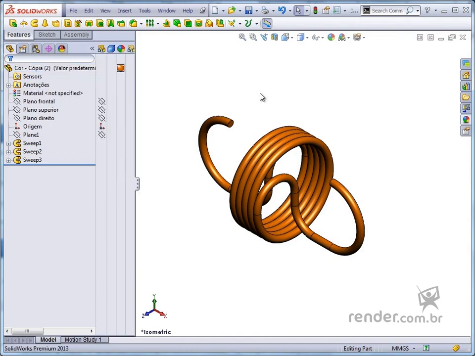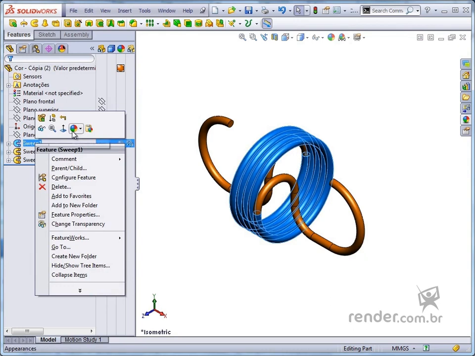Appearance settings, color and texture, can be applied to each feature individually. Just click on the feature and on the floating bar choose this option.